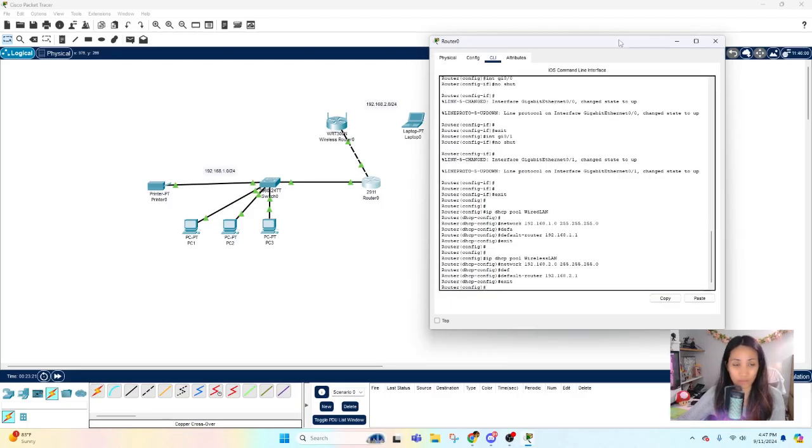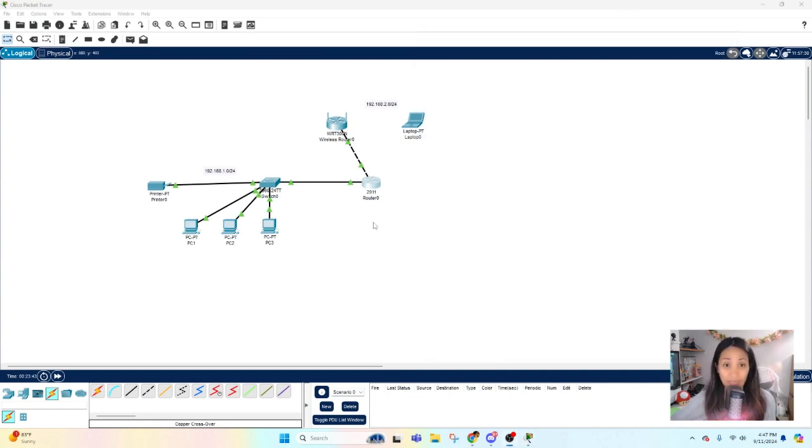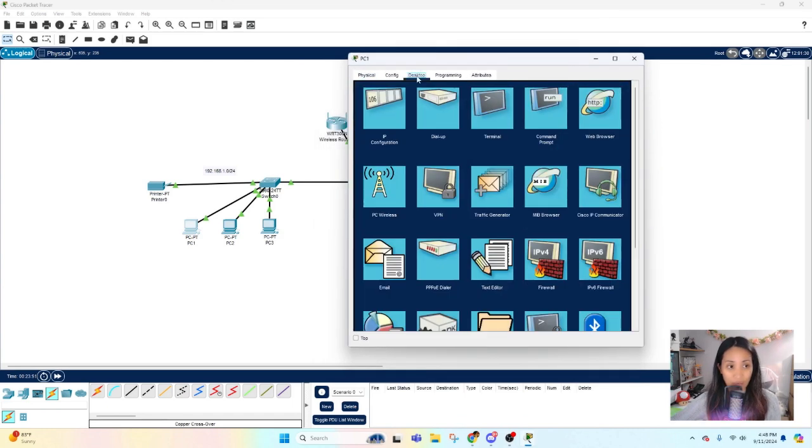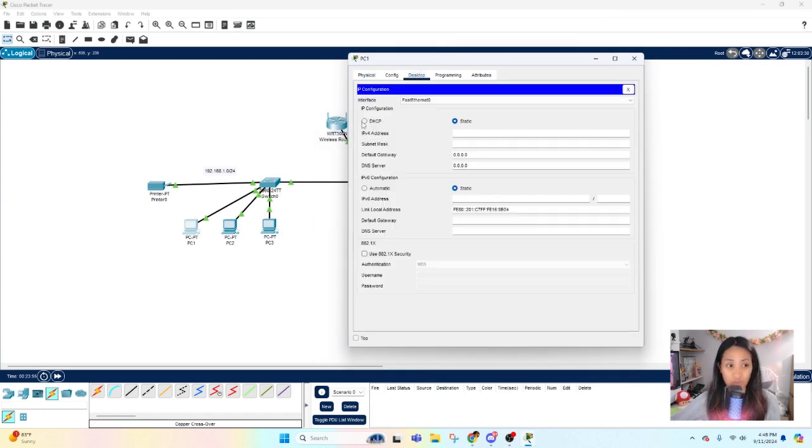So that is configuring our DHCP server. We should be able to get DHCP IP addresses to our end devices now. So we can do a quick test to see if our DHCP configuration works. Let's go to one of our computers in here and then go to the desktop tab and then click on IP configuration and do a DHCP.